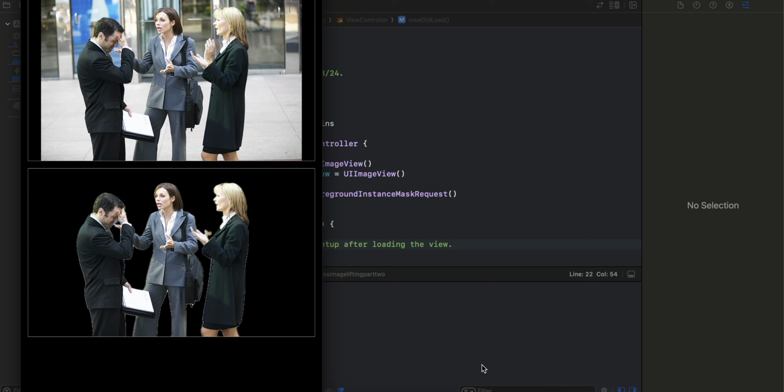In this video I will show you how to lift subjects from an image using the Vision framework in a native iOS application. So here you can see in this demo, from the first image view I was able to lift subjects into the second image view. Now I have already made a video about this, but that video was using VisionKit. This is using just Vision.